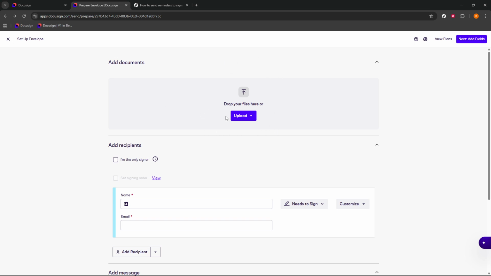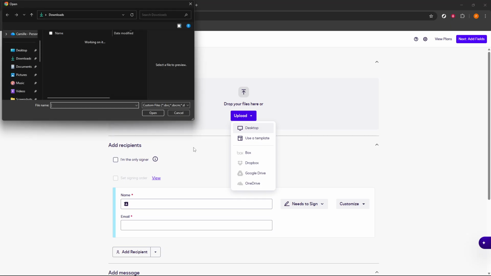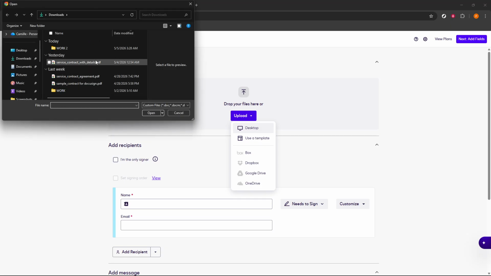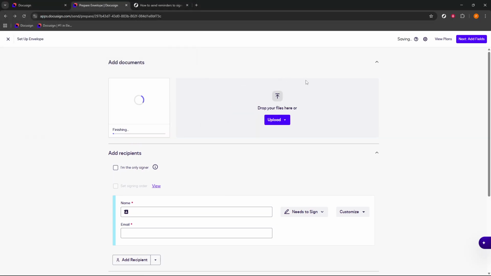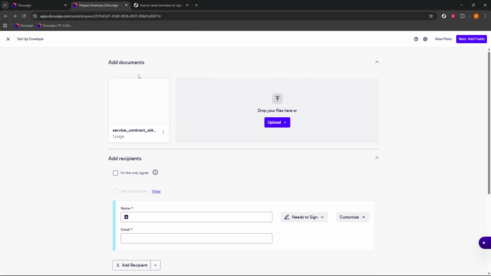Next, click Upload to add the file you want signed. Choose Desktop if that's where your document is stored, then select your file. Once it loads into the envelope, you're ready to set the reminder rules that will gently nudge your signers if they haven't completed the document.